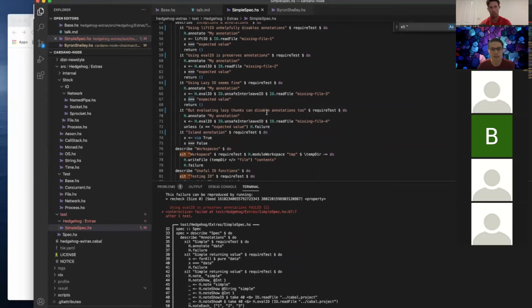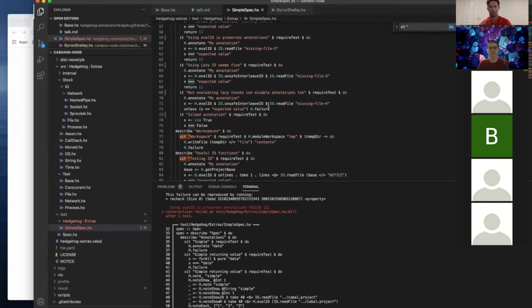So that's the problem that I experienced. Sometimes I run it in CI and I don't get the information, but I'm not quite sure why. Eventually it worked out that it was because I'm doing this kind of thing, and I need to avoid that as much as possible.